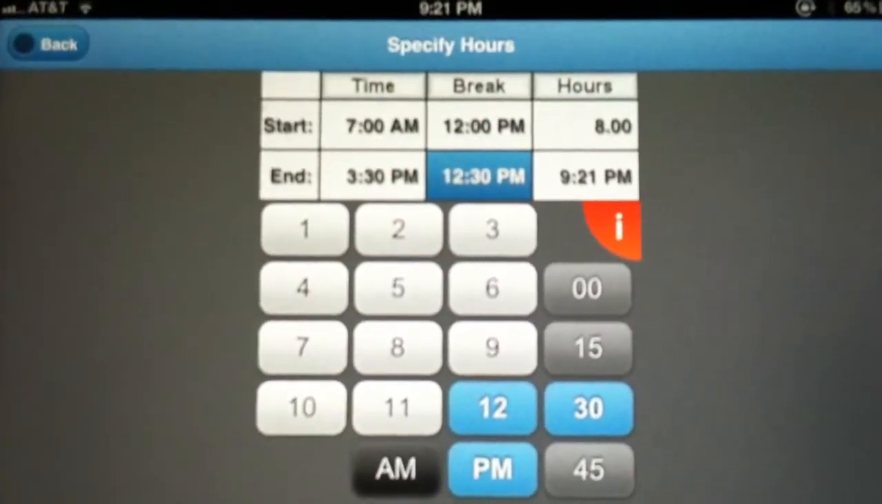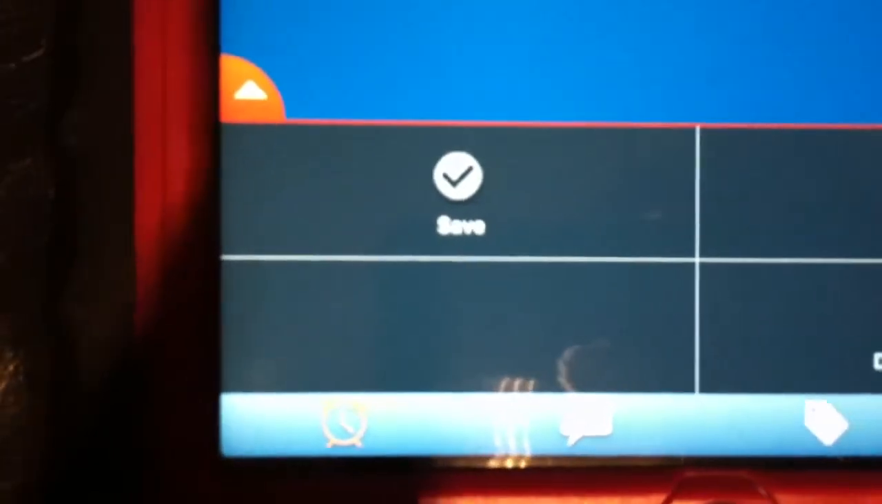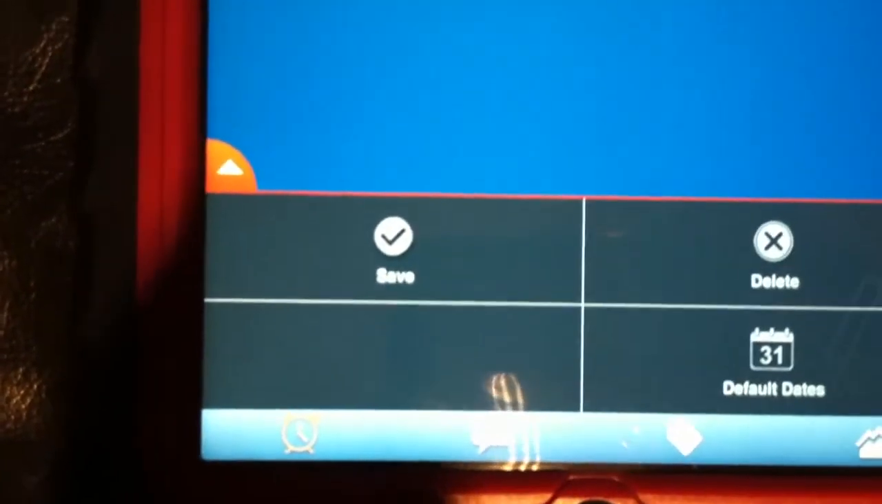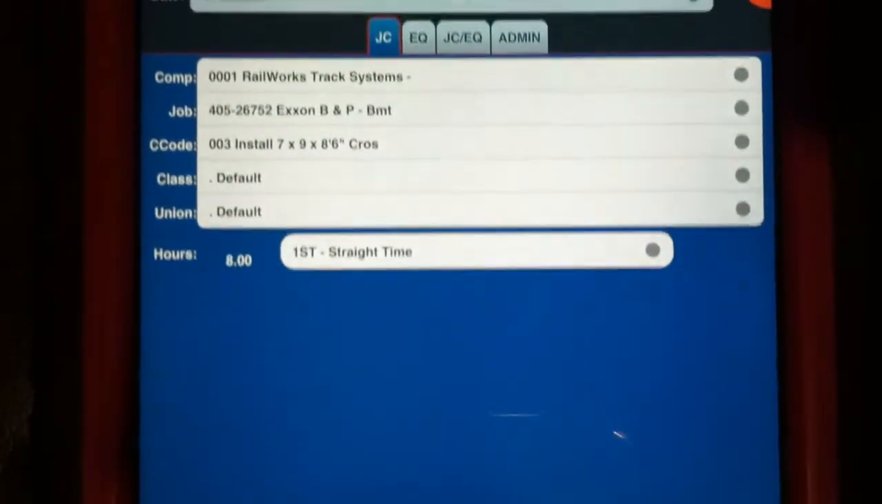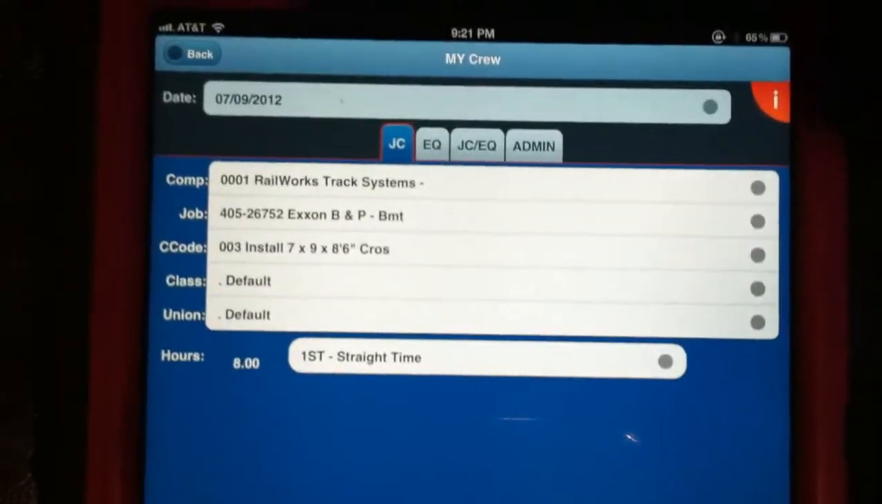Okay. After you've entered your time, go down to the bottom again and click on the clock. And as soon as you click on that clock, you'll notice it turned orange. So you've now temporarily saved a time record. Okay. So you've entered a basic time record.